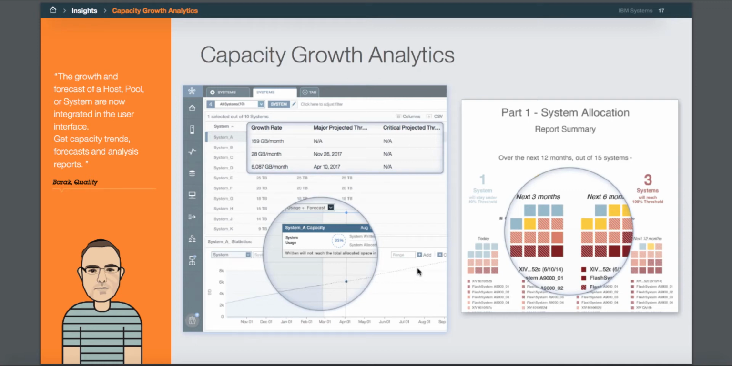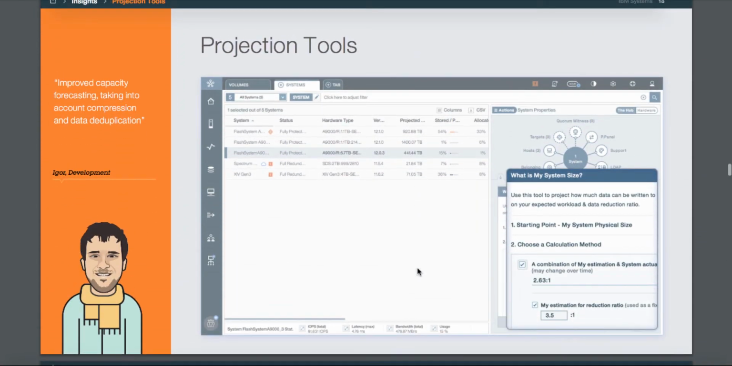As part of that, we can actually do more projection with projection tools. So under that particular section of the Hyperscale Manager, you can actually look at what your estimation for dedupe or reduction ratios are, and then it will actually adjust for those forecasts we just talked about. This is also very important if you want to be very conservative with your projection estimates.